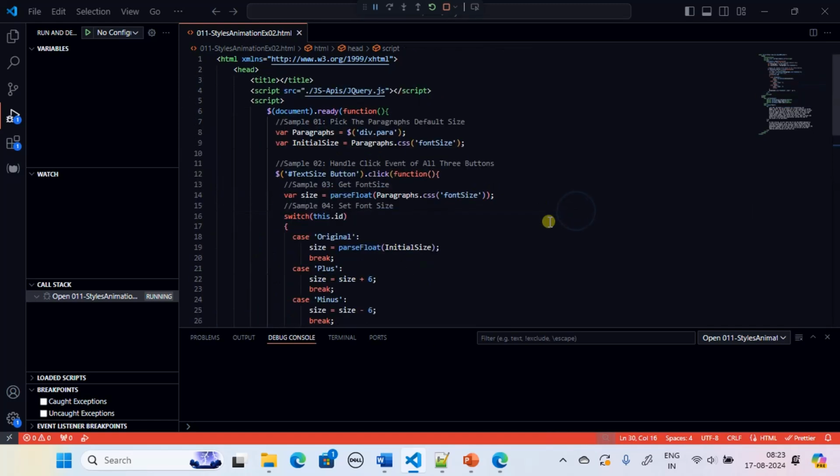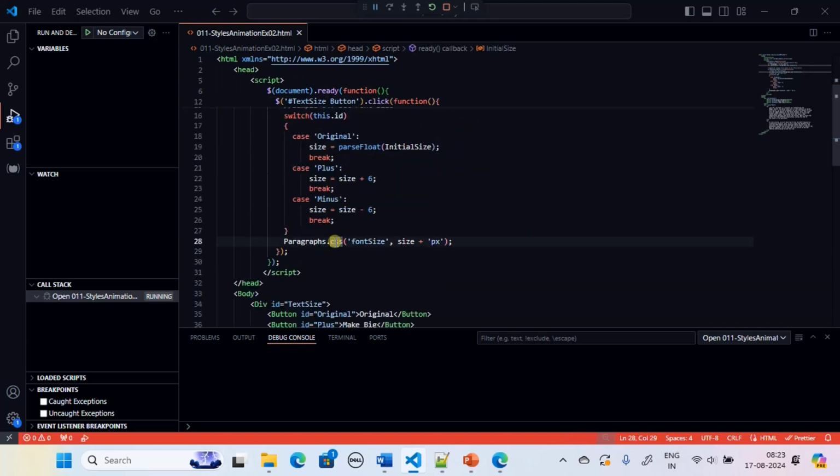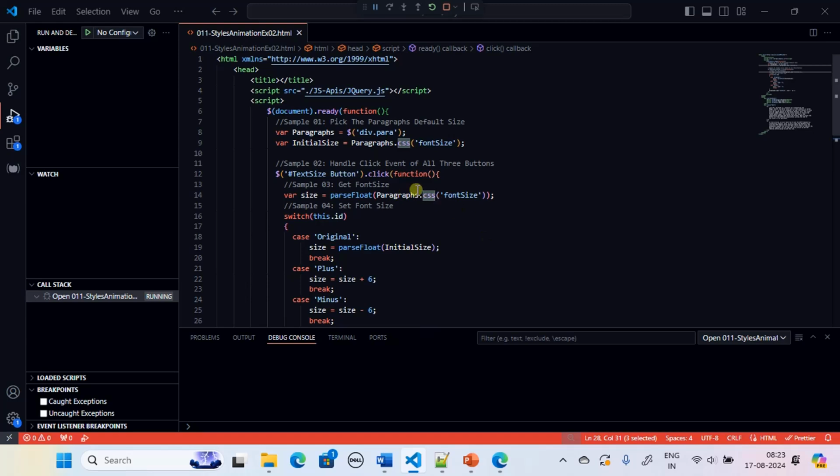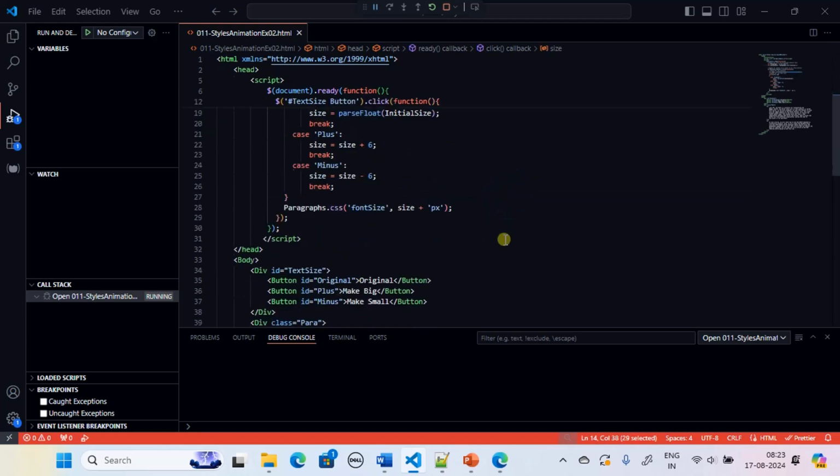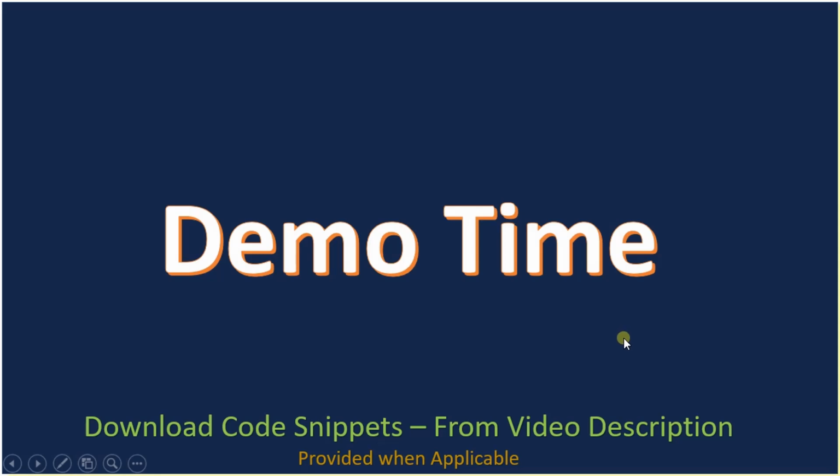You see? That's all here in this video. You learned how to use the CSS and both the overloaded functions. Overload 1, this is overload 2, example. Just now you saw the demo.